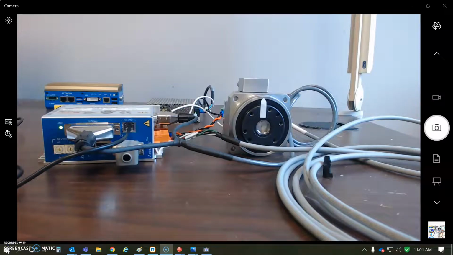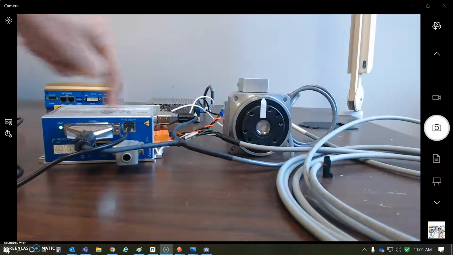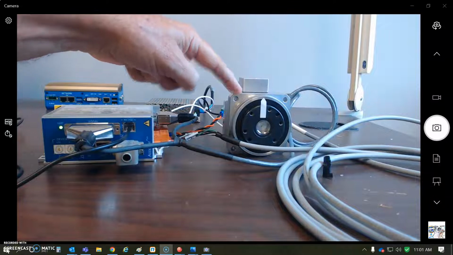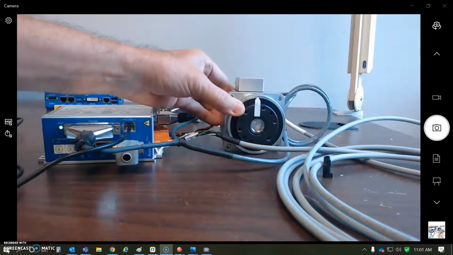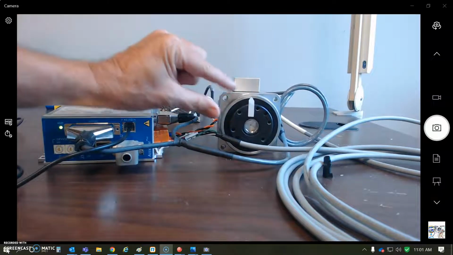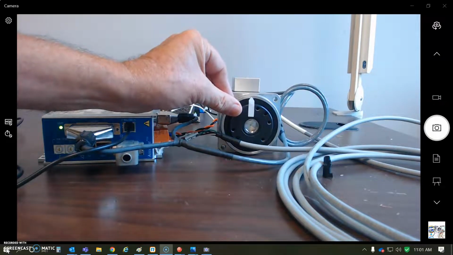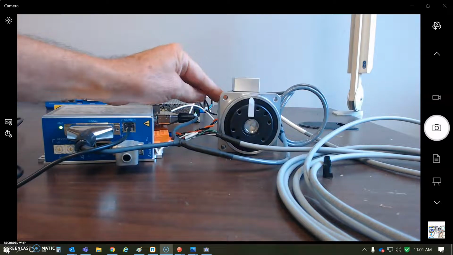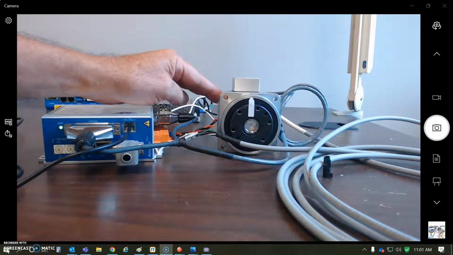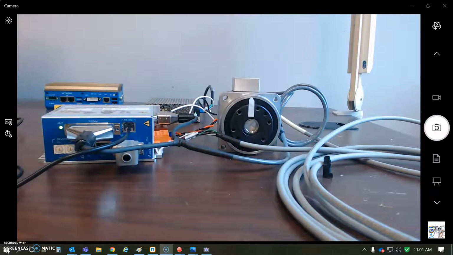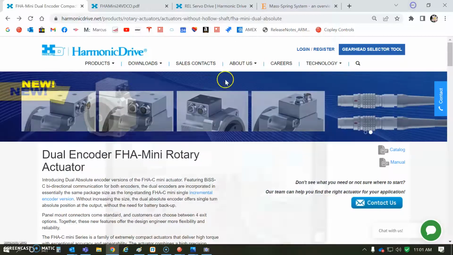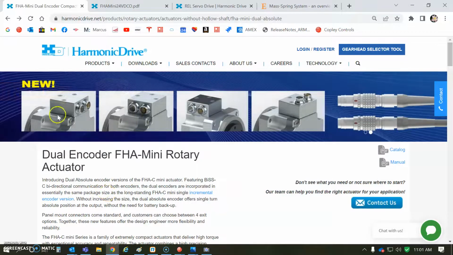So today I have the Copley BEL drive with a harmonic drive, dual absolute. There are two feedback devices on this motor. One measures the position of the load at the output, and the other measures the position of the motor before the gear ratio. This is a 100-to-1 gear ratio. And we'll take a look at this new motor.